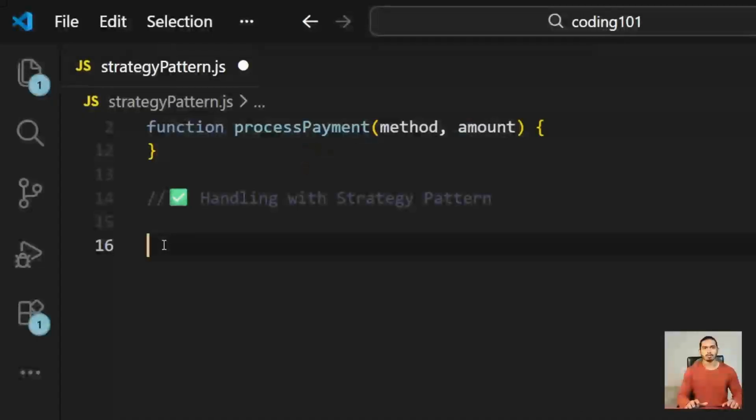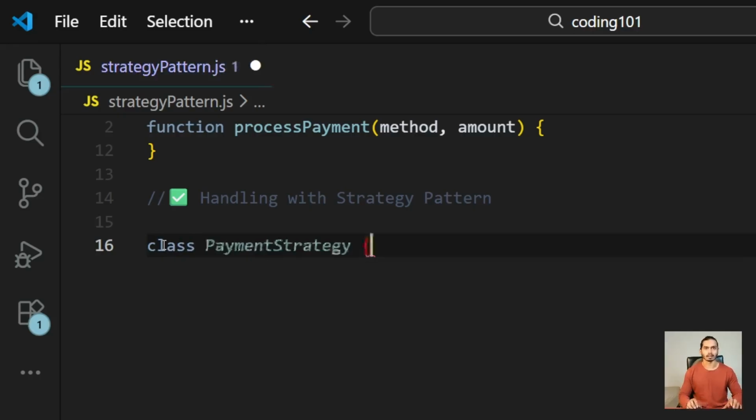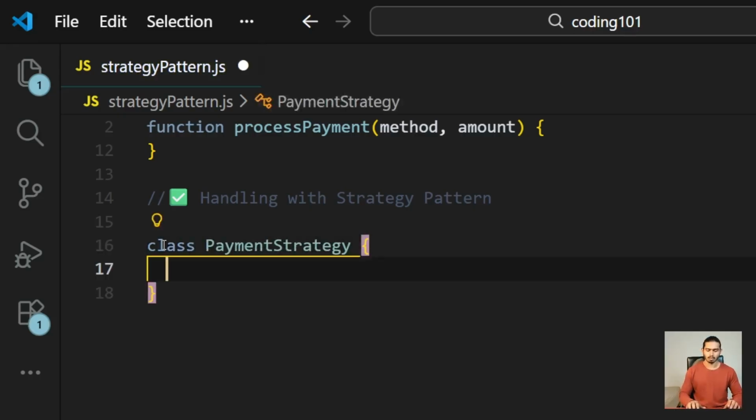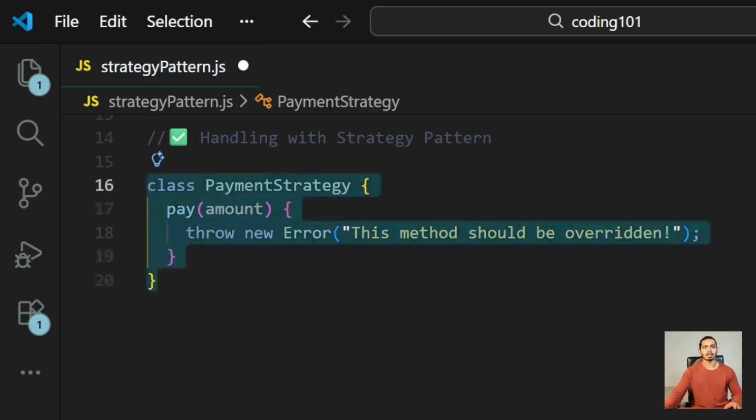So instead, let's use the strategy pattern, where each payment option becomes its own strategy, clean, testable, and scalable. Here is the improved version. First, we will create the base class or interface called PaymentStrategy. If you see, this does not do anything by itself. It just defines the shape of our payment method. Every payment method will follow this contract and have a pay function.